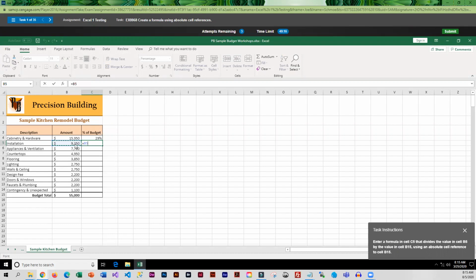Now they want absolute cell referencing. So I'm going to do a slash. Here's the value in B15. And I'm going to press F4.